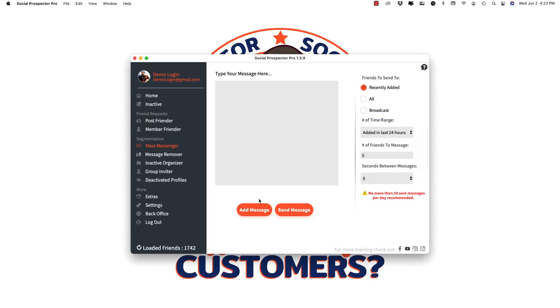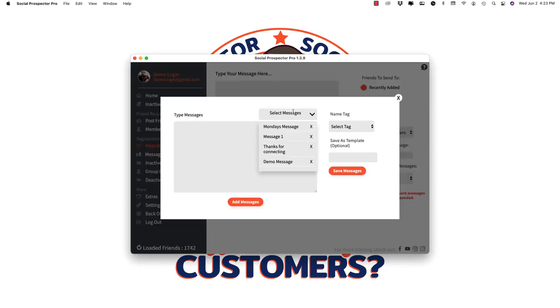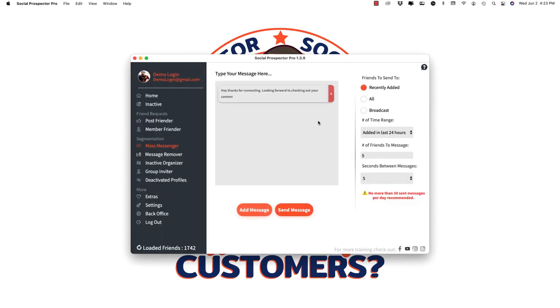Right. So let me click on add message and let me see if I have any. Yes, I have some saved messages in here. I'm going to click on demo message. So I don't actually want to use this. Let me just say, hey, thanks for connecting. Looking forward to checking out your content. Okay, so that's message number 1.